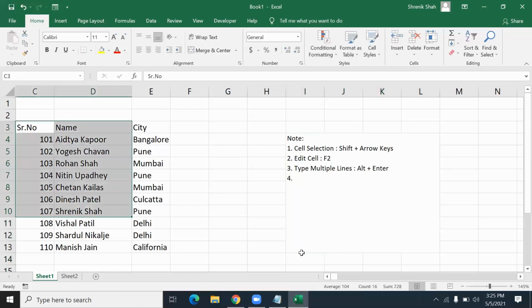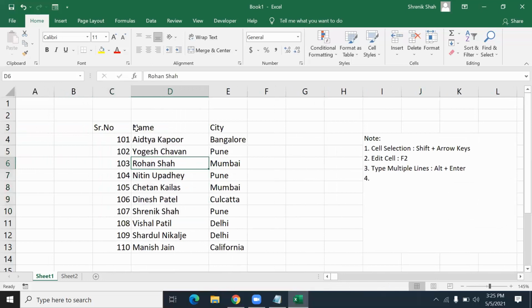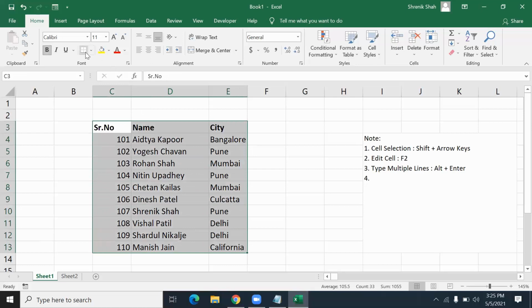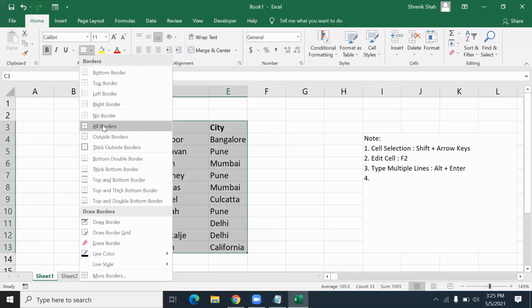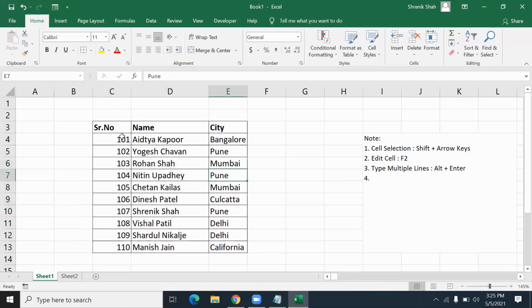Now the data is ready. What is next? The next is I here apply bold text. Even I select this table and here is the given option called borders. So from there I enable the borders. Okay. The data is ready.